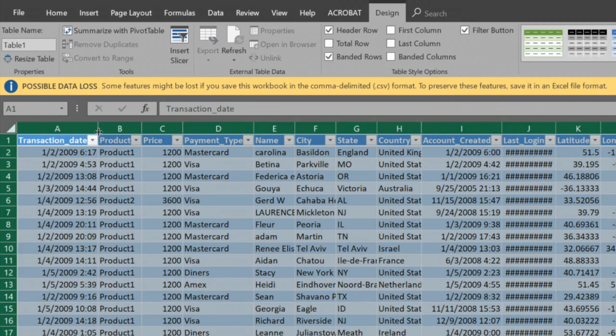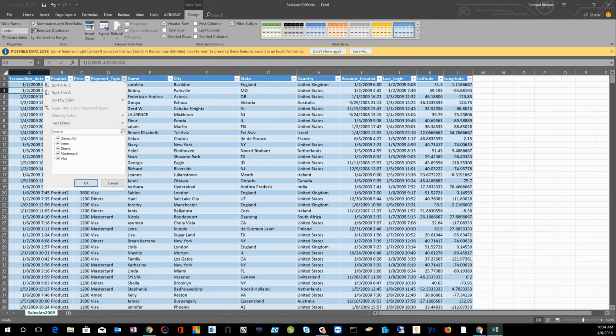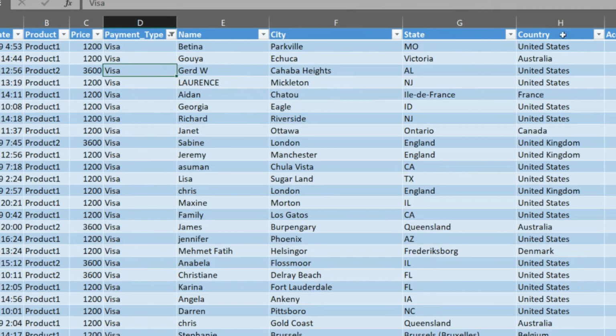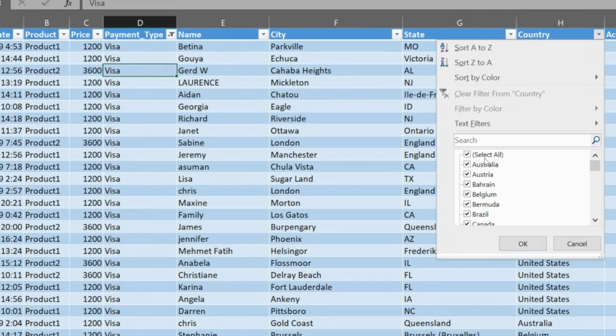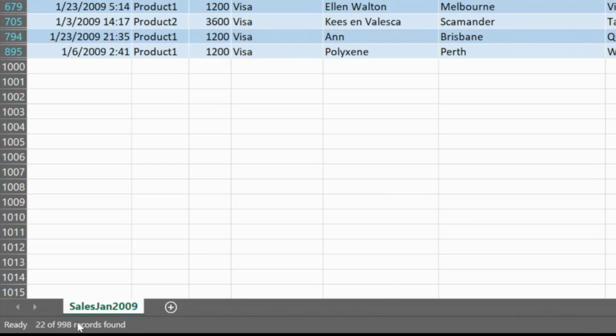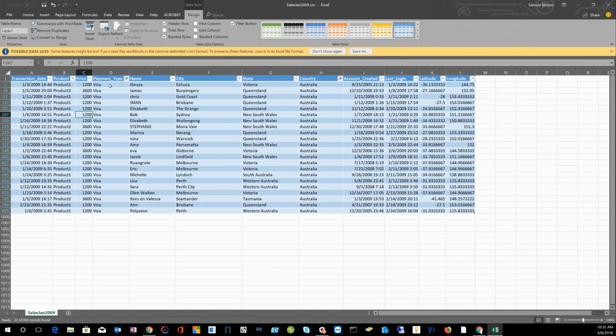Now, the advantage of having your data in a table like this is we can now drill down on the data. In fact, I can click on one of these drop downs here for the payment type and say, I want to deselect everything and only show Visa card payment types. And then I can come over here to the country and say, well, I only want to show Visa payments in Australia. And if we look down at the bottom left of the screen here, you'll see that we now only are showing 22 of the nearly 1,000 records in this database file, in this Excel spreadsheet. And this is a lot easier for us to work with now and to drill down.